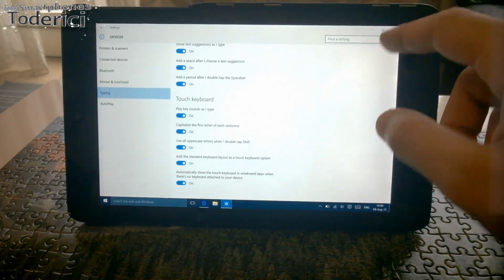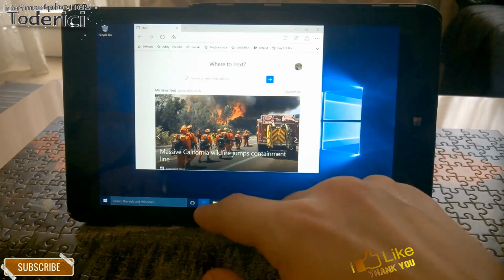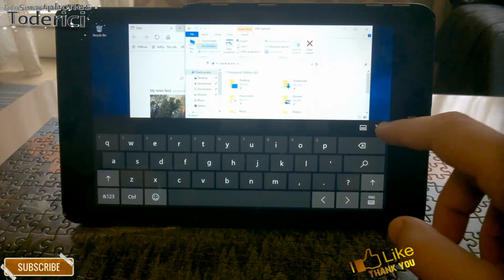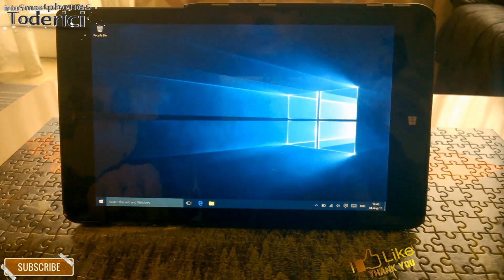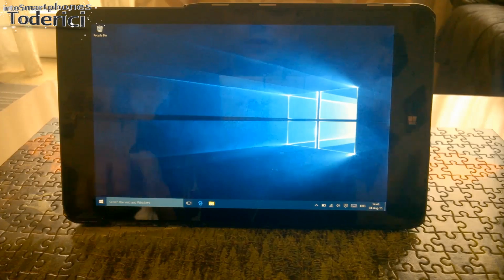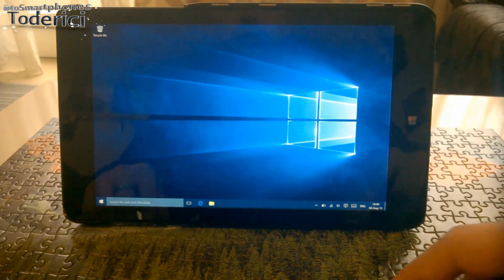So if I turn it on, you can see the keyboard appears. If I press, the keyboard appears. Let's open the file manager again. If I press, the keyboard appears. So this is good. This was my main problem with Windows 8.1 on this tablet, because when I was opening, for example, Internet Explorer to search something, I always needed to come here and open the keyboard, which was not so good.